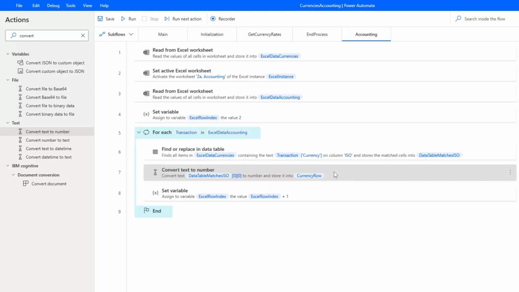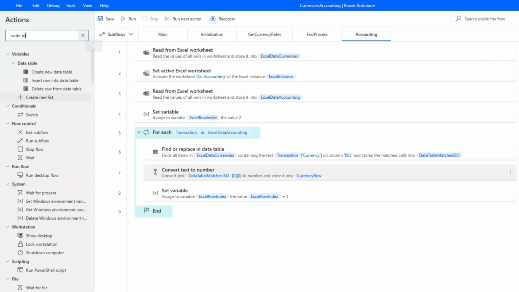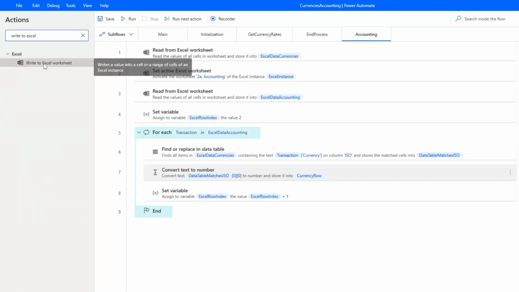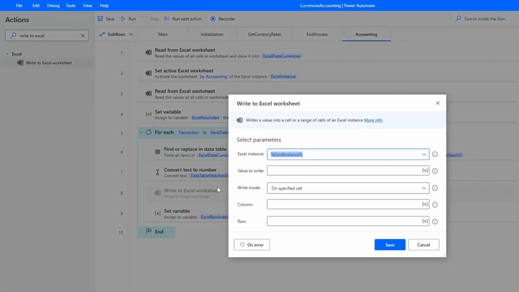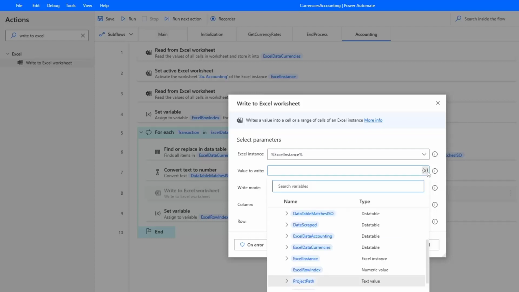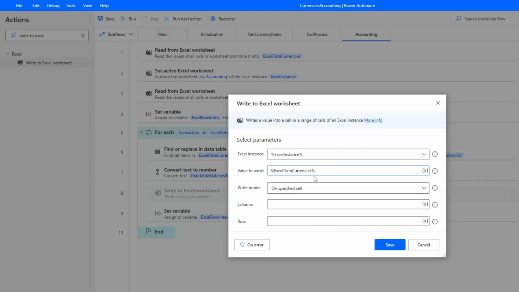Now we use that row number here. So find another write to Excel worksheet and drag that one in below here. So this is the Excel instance. What value do we want to write? Well, I want to look something up in the Excel data QNCs. So I'll click this X, Excel data QNCs. Then I just need to specify a row like this, and then a column like this. So something needs to go in here.